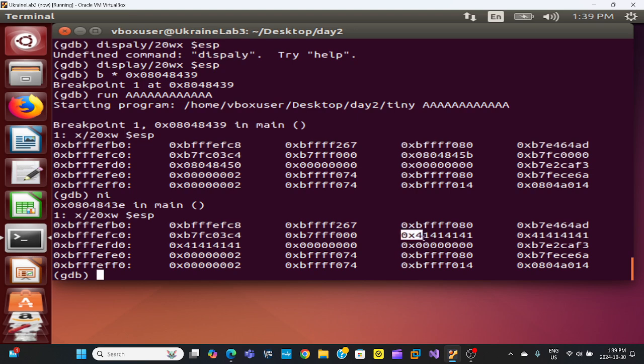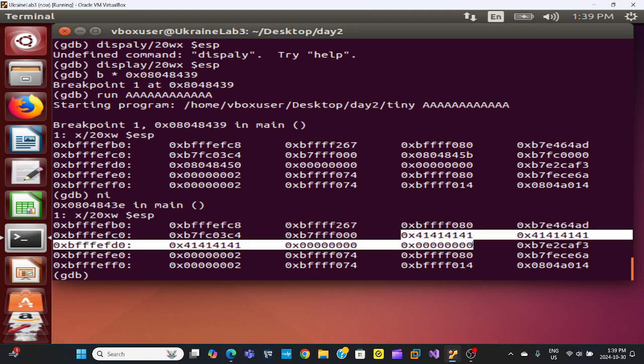Okay, so you can see our inputs copied in here, 4, 8, 12 bytes of A's. Capital A is 41. So let's print where our EBP is.